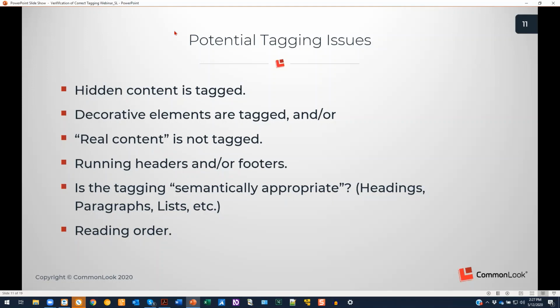Now, there's a judgment call there that comes into play. You probably want your header information and your footer information that you have in the document read once, so then you have to make the decision on when to have that happen. But generally speaking, when footer page numbers, for example, repeat on every page, those need to be untagged or artifacted.